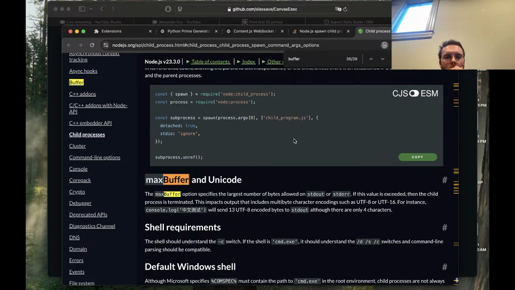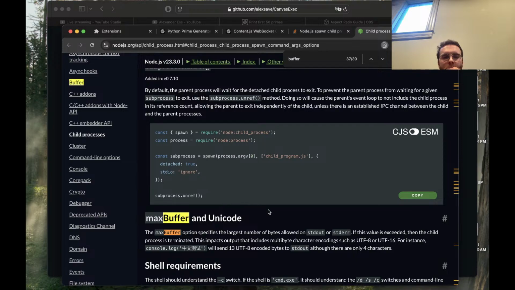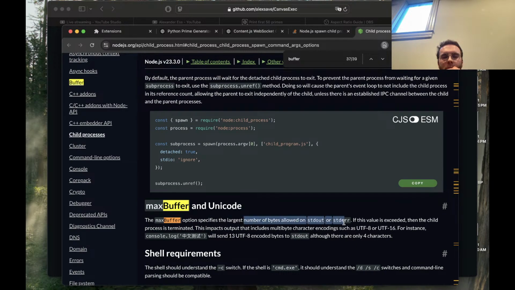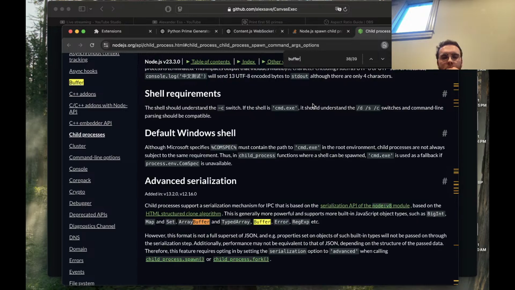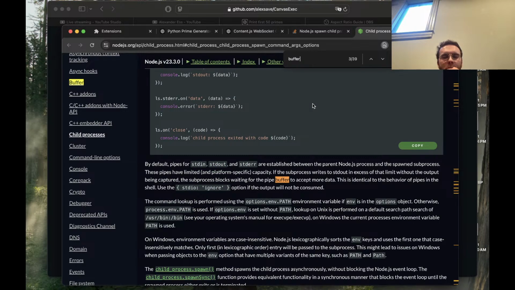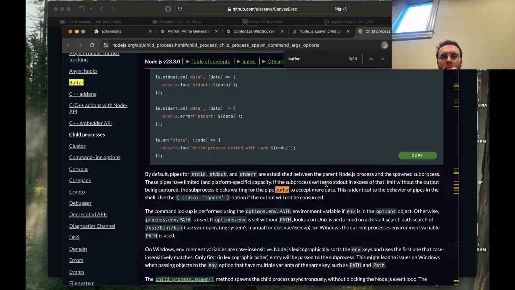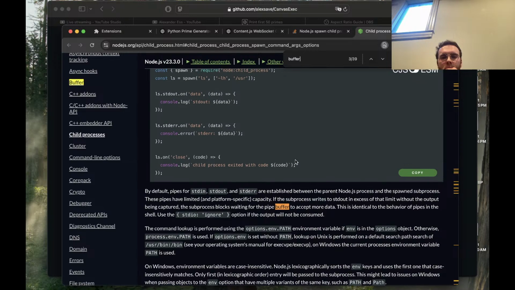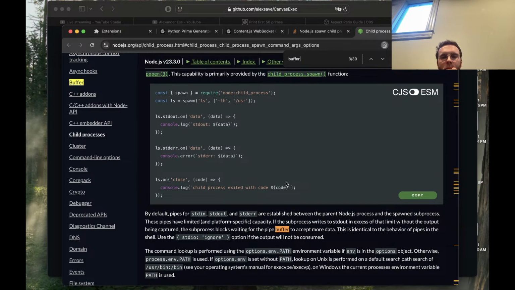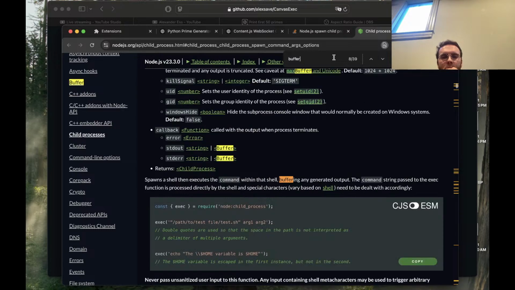Buffer. Wait a minute. Max buffer. Largest number of bytes allowed. If this value is exceeded, then the child process is terminated. Okay, not quite. Max buffer. Buffer, max buffer, pipe buffer. Oh, here we go. stdio ignore. If the output will not be consumed. No, it definitely will be consumed. stdio buffer.